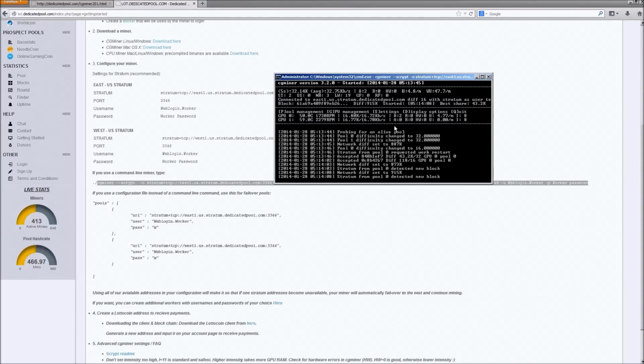Now let's simulate and show you what happens when there's a failover on East 1. 3, 2, 1, fail. Oh, look at that. Pool 0, okay, we've all seen this before, is not responding. But look at this, switching to pool 1. That was immediate. Look at that. It's already on West 1.